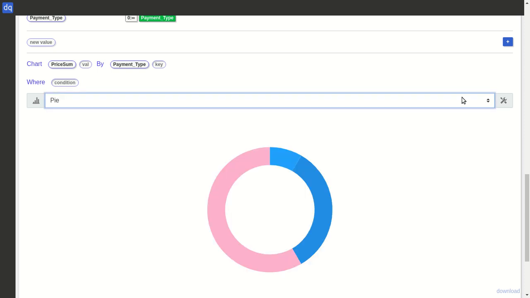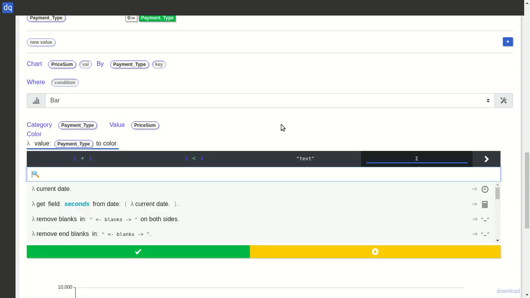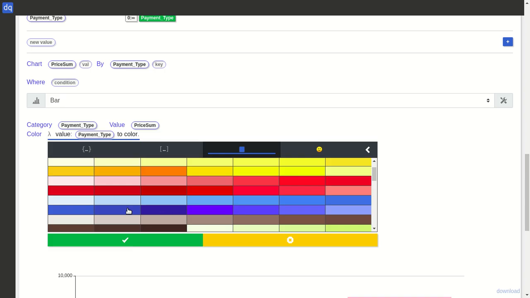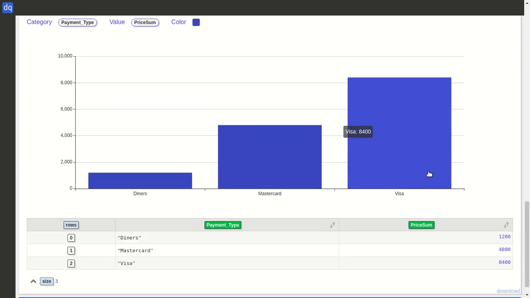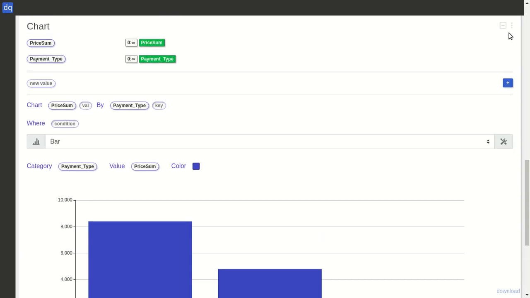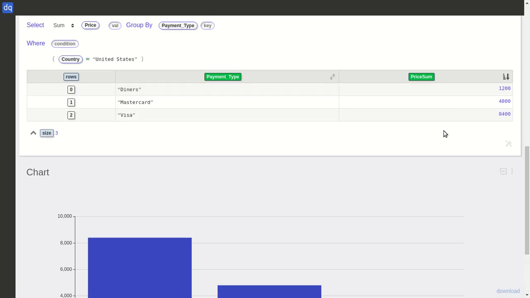We can select another one if we want, as usual. We can modify the settings. Let's change the color, for example. Let's make them all blue. And we can also manipulate it here. And now if we select view mode here, it will only show the chart.